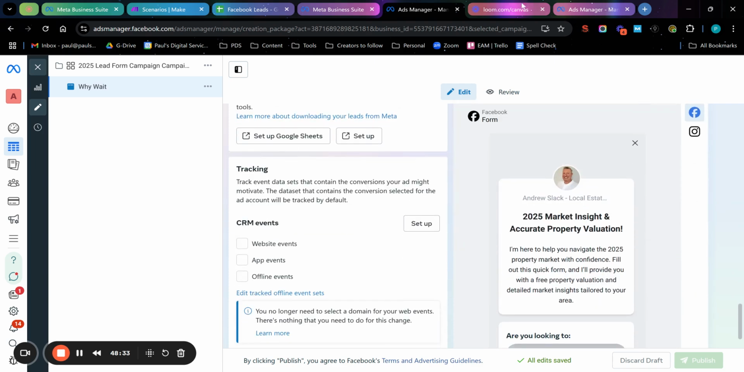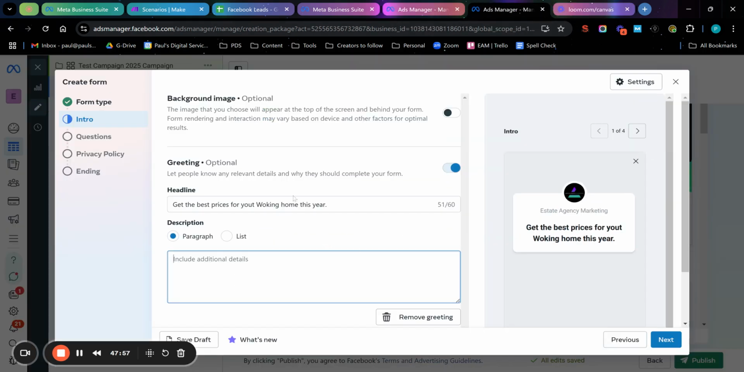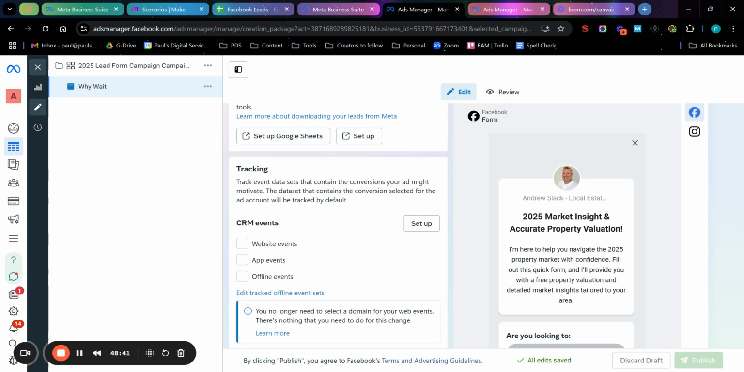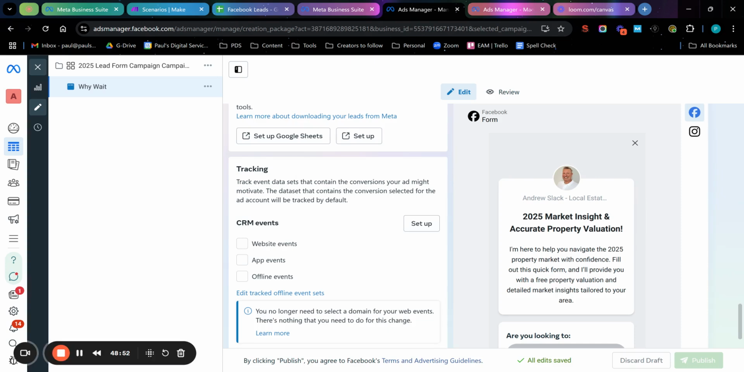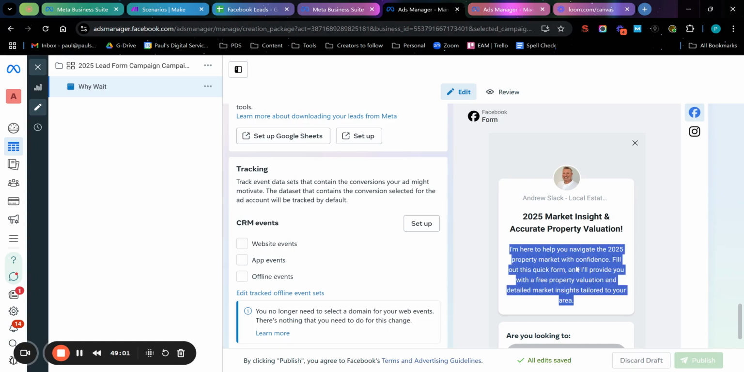Now because I just don't have the brain right now to come up with some fresh, hot content for an example, this is what I've done for these leads. So 2025 market insights, accurate property valuation, that goes there. So people know that by giving them the details, they are asking for information about the local market and getting an accurate property valuation. Then you've got a little description here to help convince them. It says, fill out this quick form, and I'll provide you with a free property valuation and a detailed market insight tailored to your area.